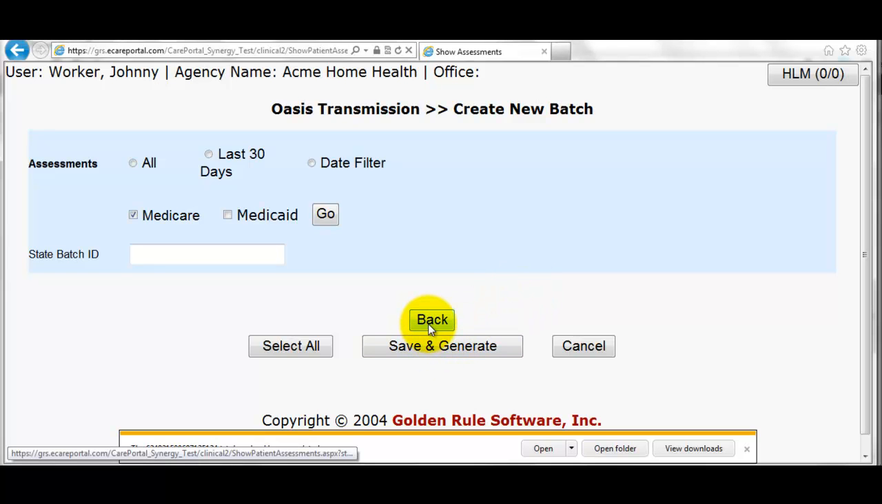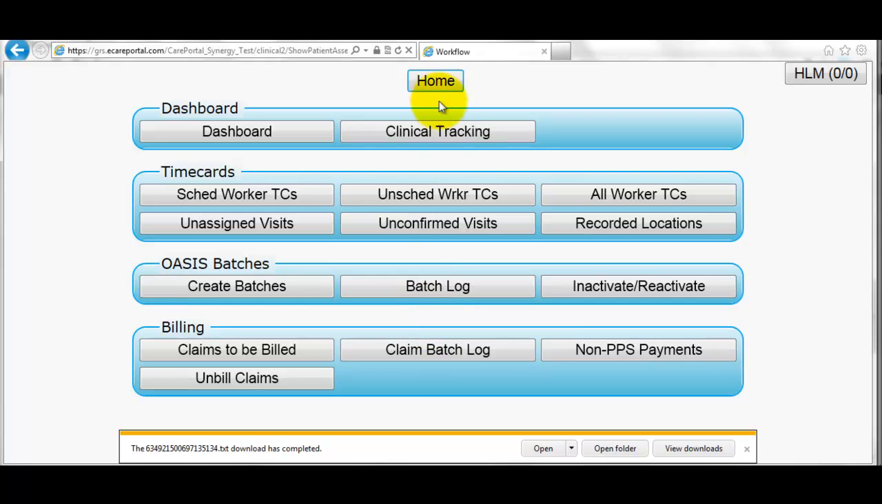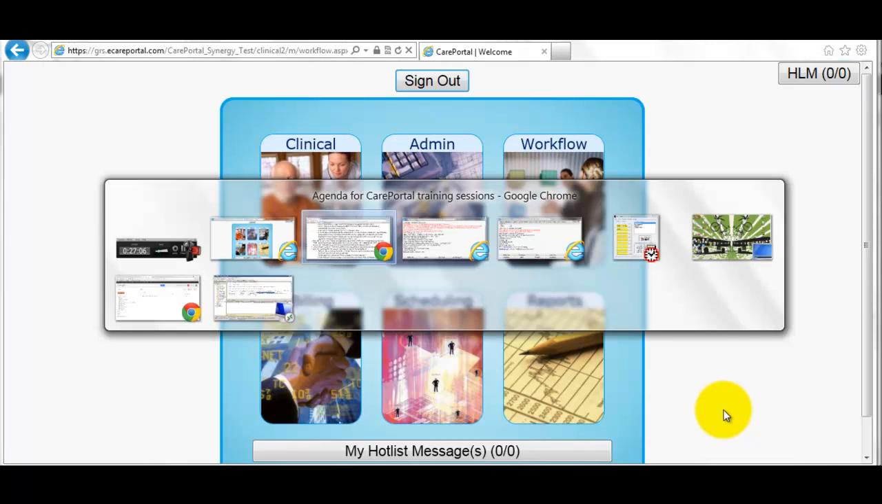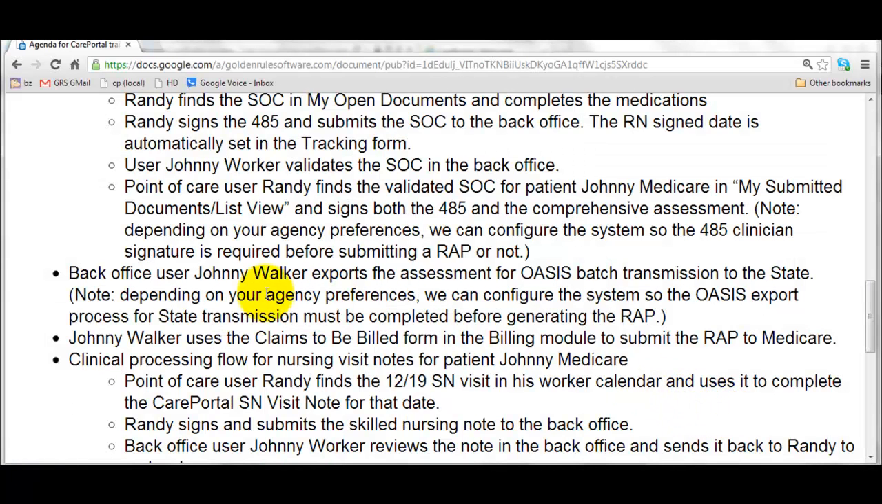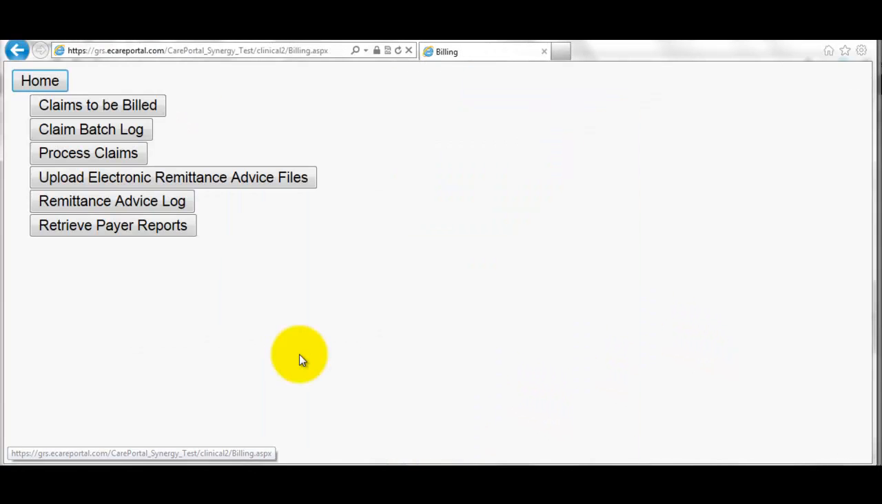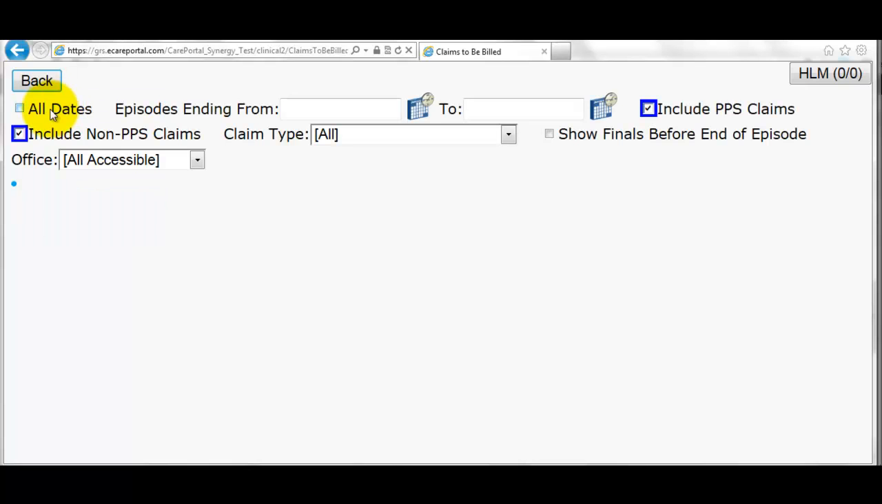All right, so now I'm going to click back to take me out of this context. The next step is going to be to use claims to be billed to send the wrap to Medicare. So now we'll go to Billing. In order to submit this wrap to Medicare, we're going to click Claims to be billed and all dates. This will show us all episodes that are ready to go out, whether for wraps or finals or commercial insurance.